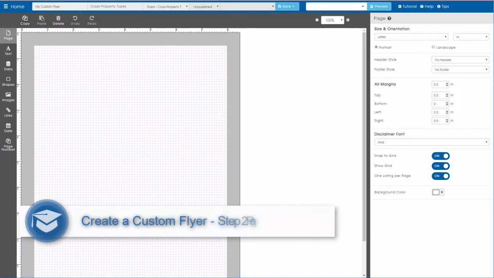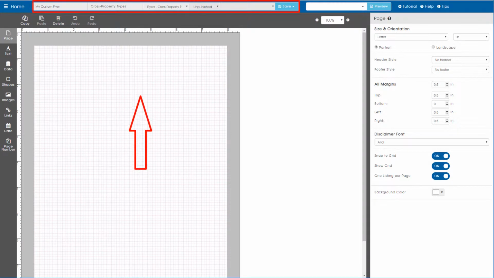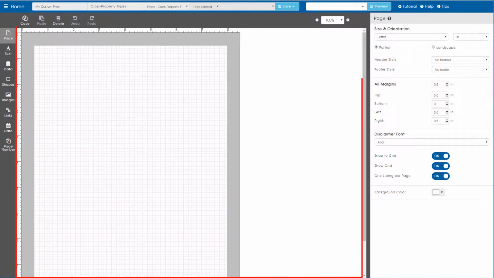The report designer is divided into several sections. The report name, property type, and category display at the top, along with Save, Preview, and Help options. In the middle is the template, which acts as a canvas on which we will build our report.